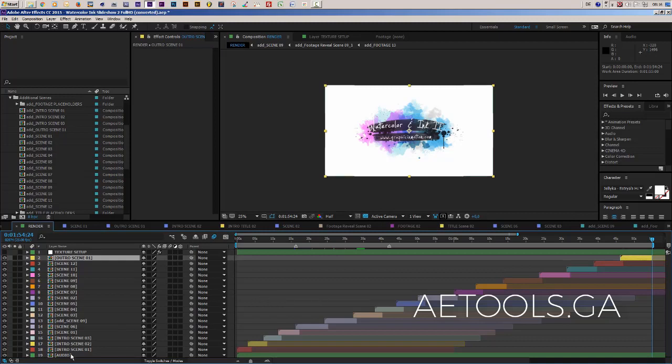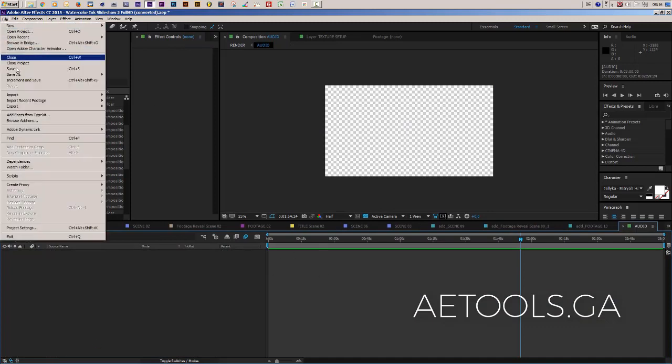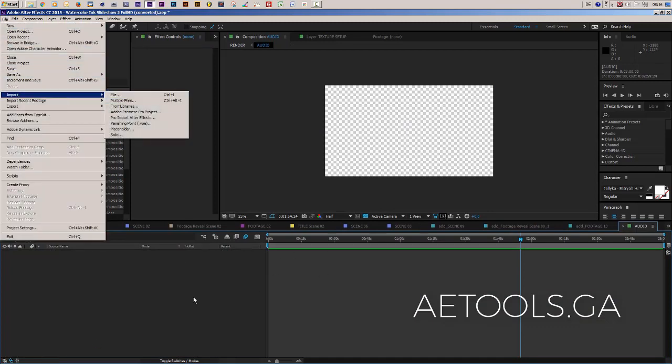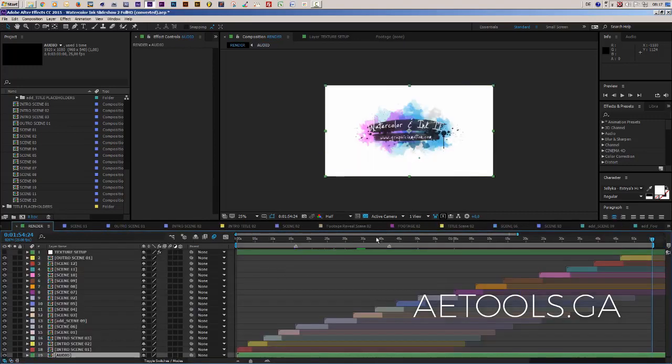One more thing that I forgot to mention before is, of course, if you want to add some audio, you can use the audio composition. Simply double click on the audio composition, go to File, import your audio to After Effects, and then just drag in your audio file into this composition, and then the audio will render with your slideshow.